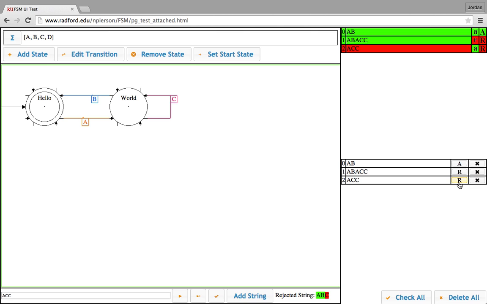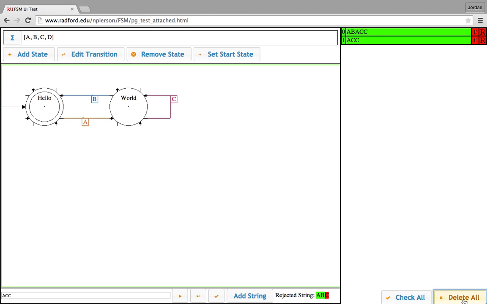And now all our predictions match the actual, so they're all green. We can also remove and then check all, and then it'll remove that test case. We can delete all and then check all to get a clear table over here on the right.